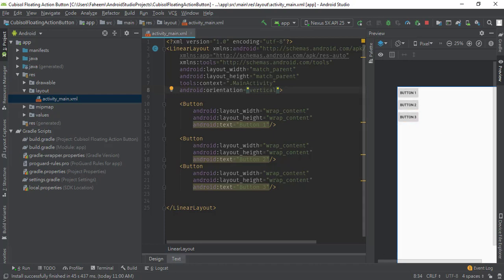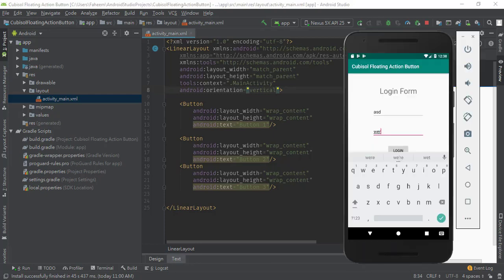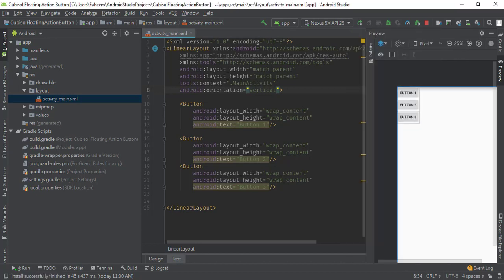This is the basic of the linear layout. Now I will minimize this, and I think the video is going too long. First of all, we have to run this application and see the output, and in the next video we will also talk about the linear layout. So let's start.